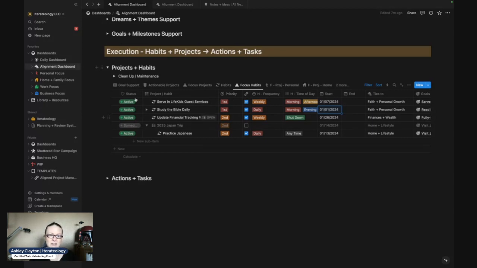And this is also a good example of where I have a project that we're doing, but I have a habit that's in support of that project that's going right now, even though most of the other actions associated with this are future actions as we get closer to that date. So that's something to keep in mind.